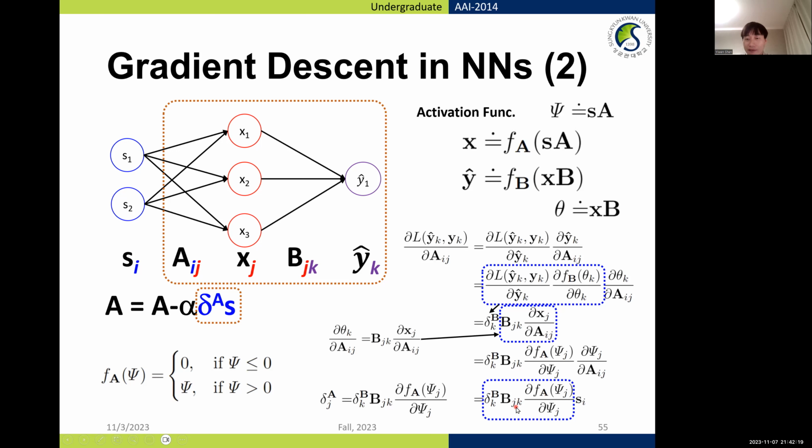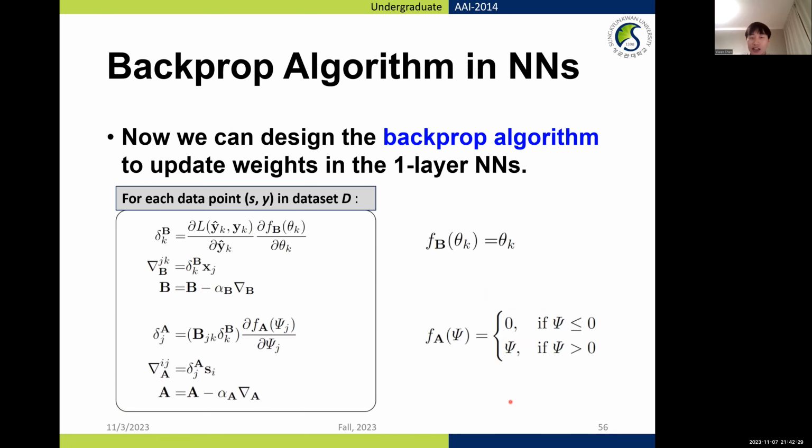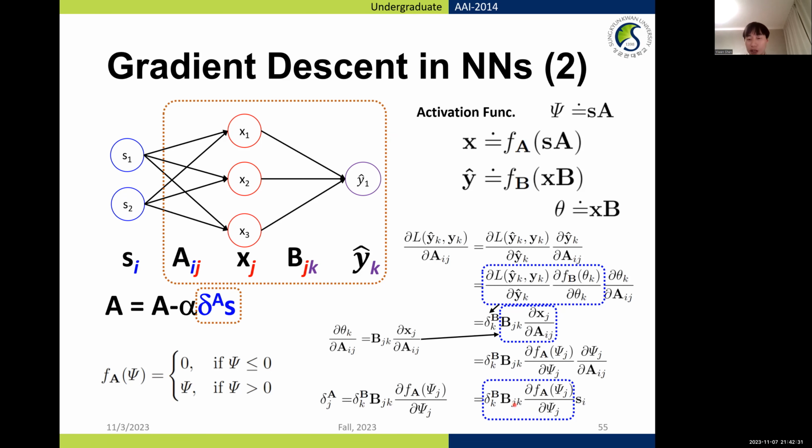We already have delta_k^B, which was already calculated in the previous step. B_jk also has the current values, so we don't need to worry about it. And then the partial derivative of f(ψ_j) with respect to ψ_j.